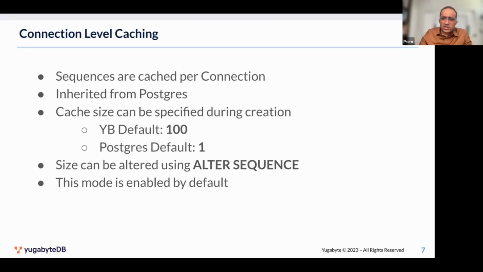So every time you actually do a nextval, you get an incremental number, 1, 2, 3, 4. The size of the cache can be altered using ALTER SEQUENCE. And this is the default mode for Yugabyte.